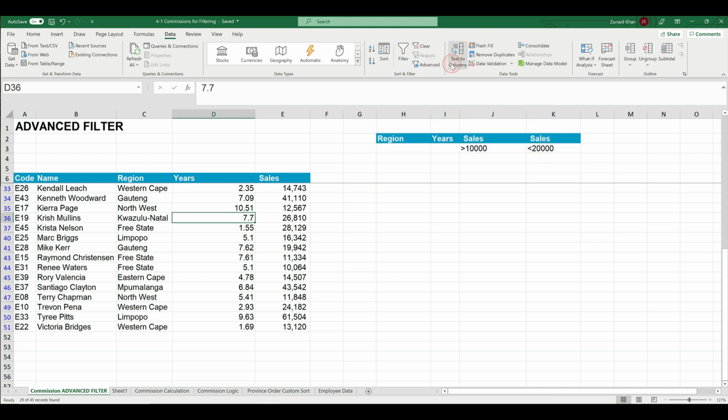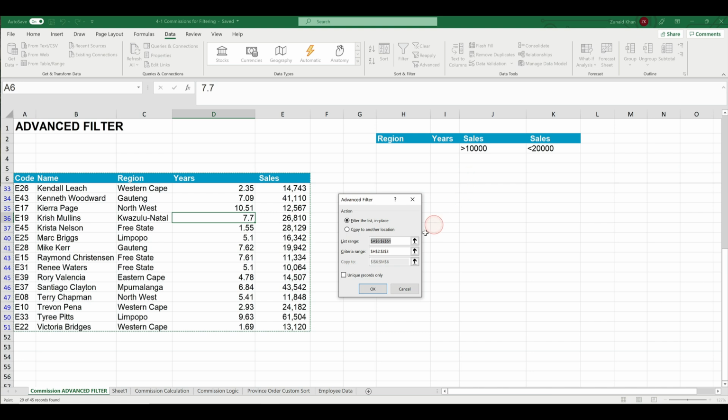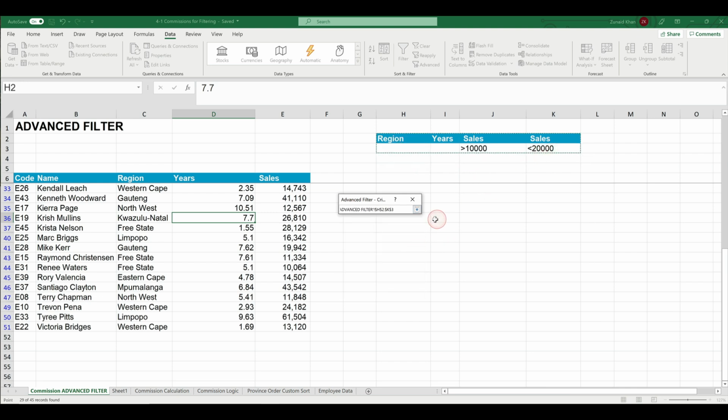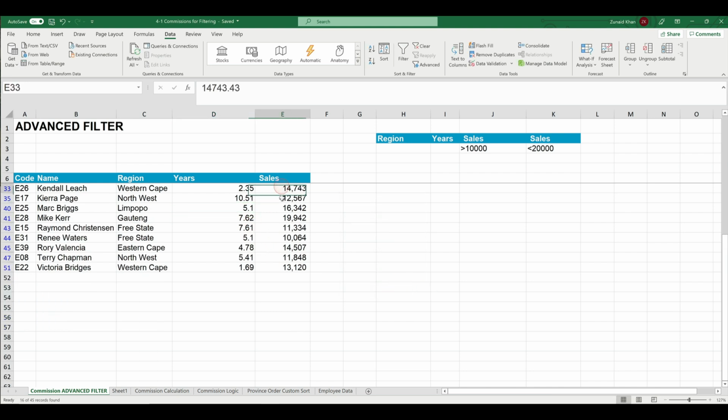So let's see how that works. Again, we click on Advanced. Remember, as long as we're in this list range, it automatically selects the full range, but we usually have to go again and change the criteria range. So I'll do that over there again, and we now say OK. And you can see now all of these numbers are between 10,000 and 20,000, greater than 10,000 and less than 20,000.